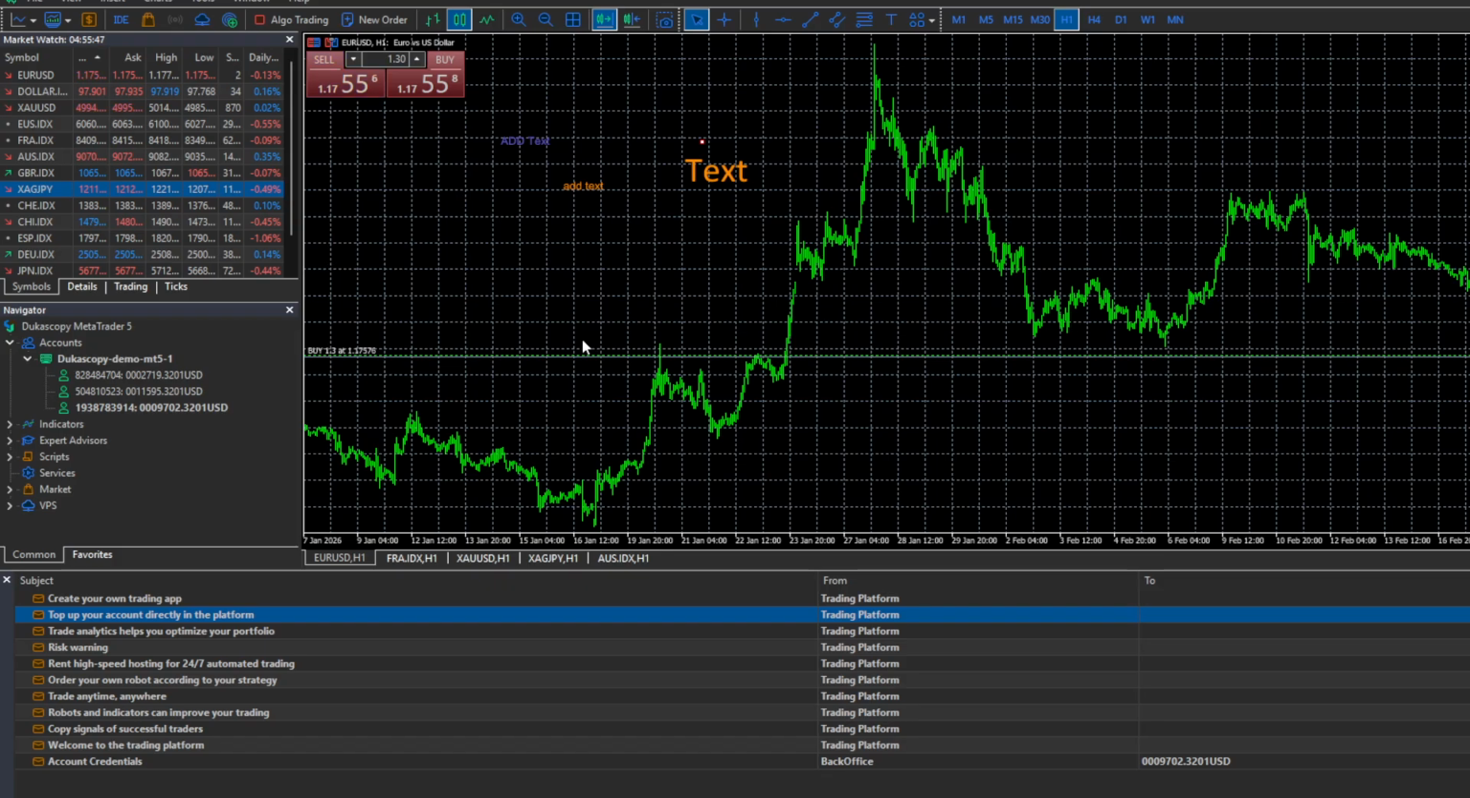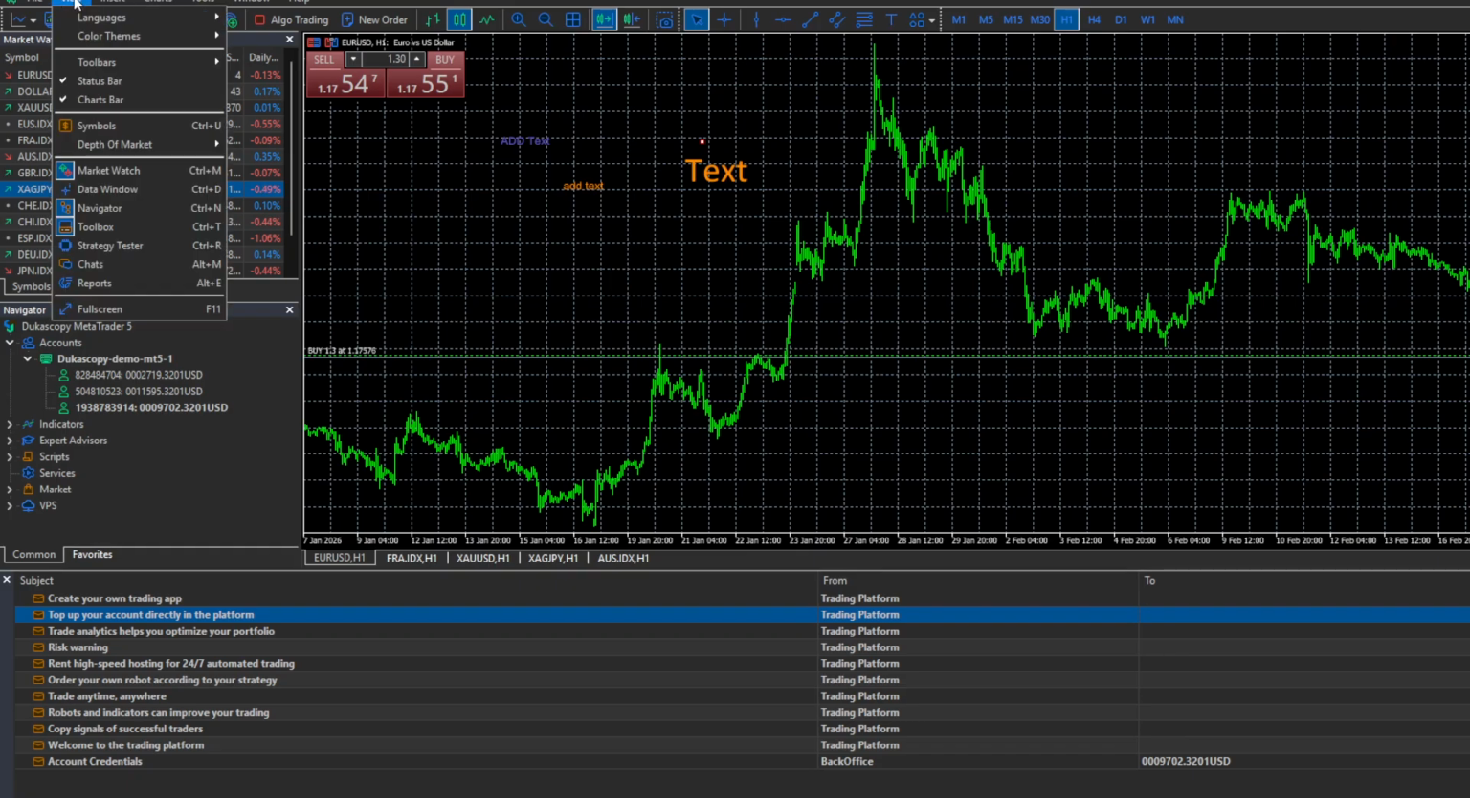In your MetaTrader5 platform, look at the top menu bar. There you'll see a menu called View. Click on View, and from the drop-down list that appears, select Strategy Tester. If you prefer using keyboard shortcuts, you can do the same thing even faster by pressing Ctrl and R together on your keyboard. Both methods will open the exact same panel.